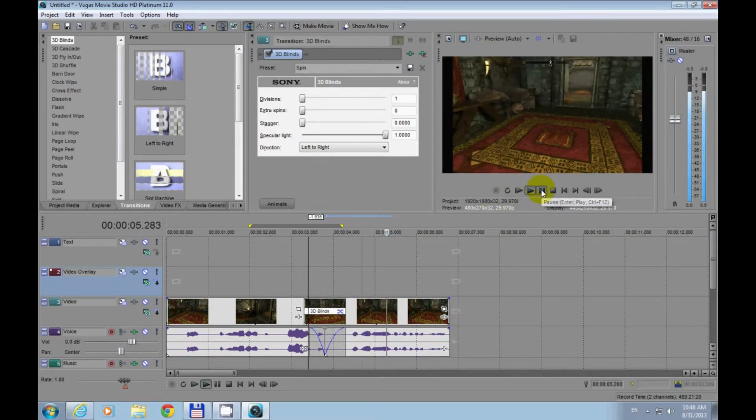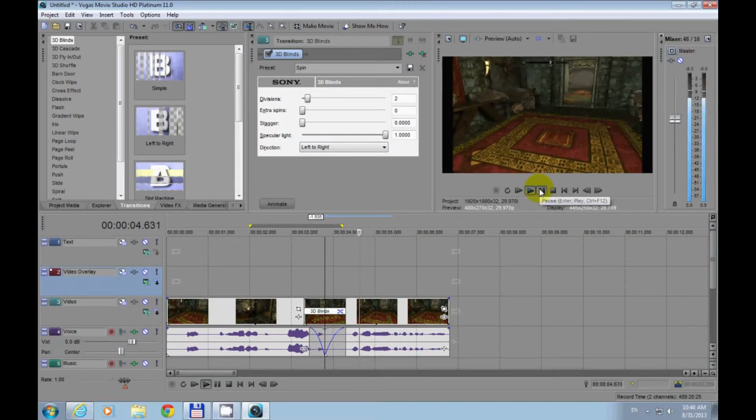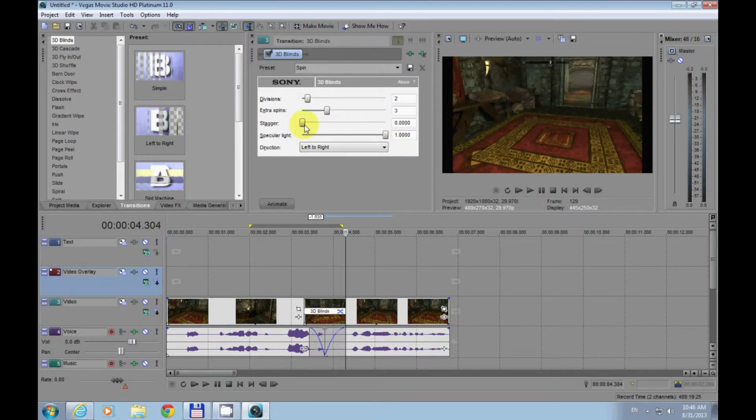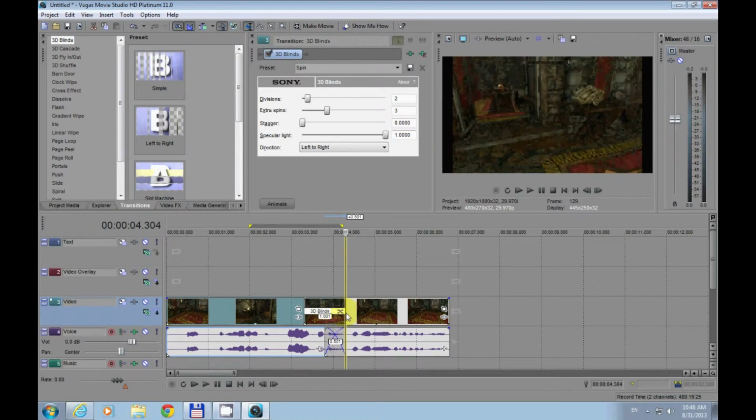So now it's kind of balanced. You can always adjust how it rotates, if it's divided, or add extra spins. Like right now it just spun 3 times, which is awful. You can also drag, you can always drag it up, I think.